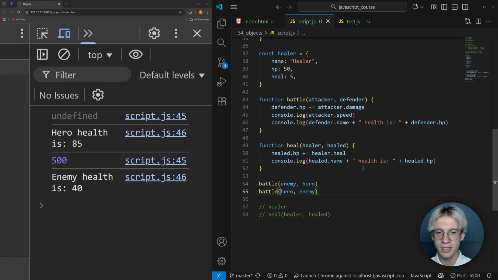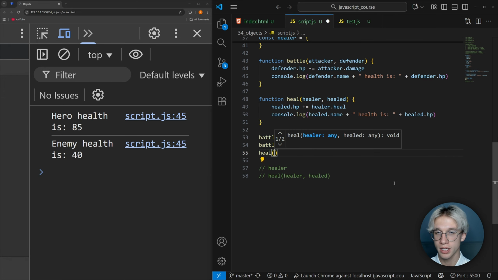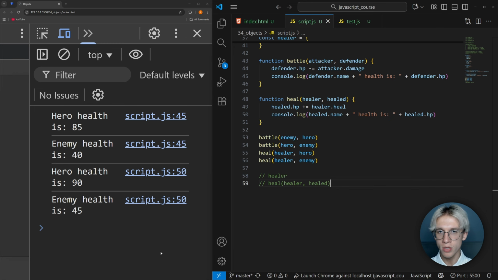Let's also delete the speed from the battle function. And now let's call the heal function. So the healer is the healer and the healed is our hero. And now we see another message that hero health is 90. Let's also heal the enemy. And now we see that this function works correctly.